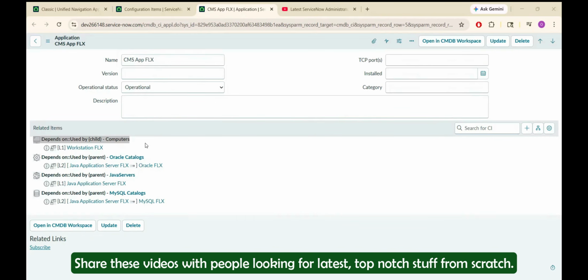If we move to the next line, which is depends on used by Oracle catalogs. So here you see this application depends on these Oracle catalog components. If Oracle FLX catalog has some issue, part of CMS applications will also be affected. Okay. Then we have the third thing, which is Java servers. So in this, our application CMS FLX runs on or depends on these Java application servers. If Java application servers go down, so does our application as well. Finally, at last, you see MySQL catalogs, this one. Our application is dependent on this MySQL FLS database.